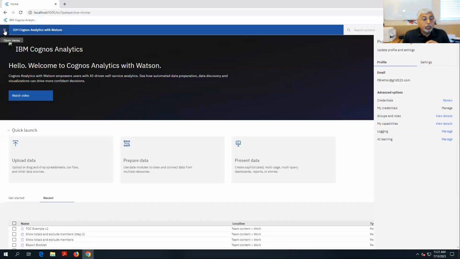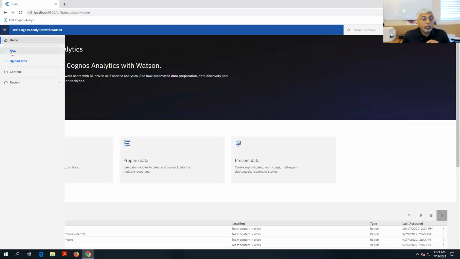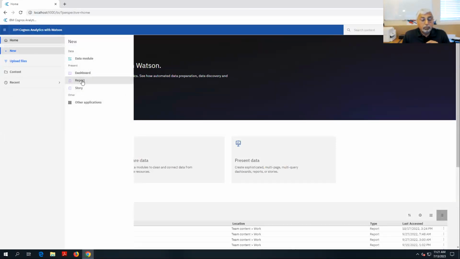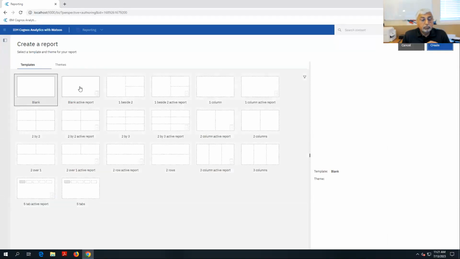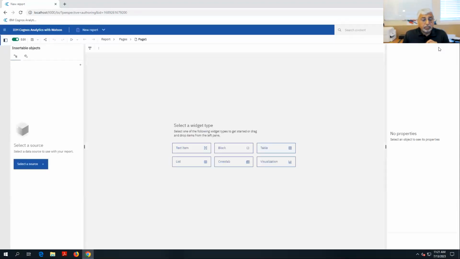So if I click on new and I click on report. The one thing that changed is when you select a template, instead of OK being at the bottom, they have made it create on the top. Very small, subtle changes in the interface, but these are changes nevertheless. And also one thing which is different in reporting interfaces, when you start with a blank template, it does not give you that plus sign in the middle. Instead, it has defined various widgets which you can add.